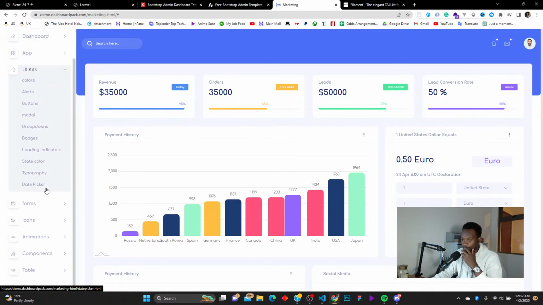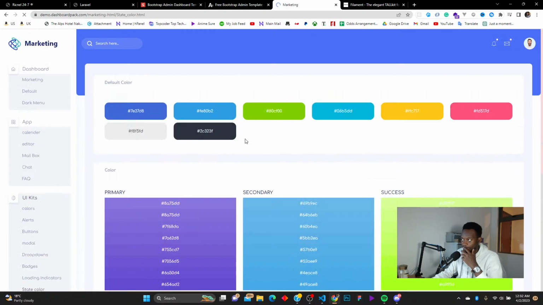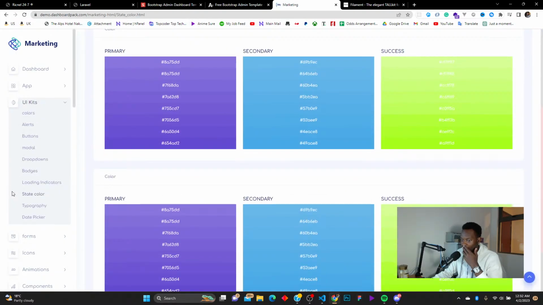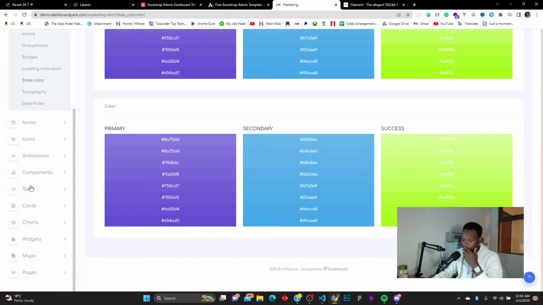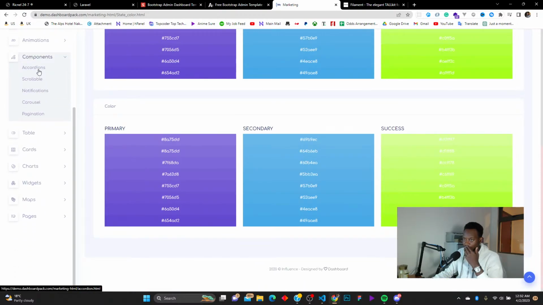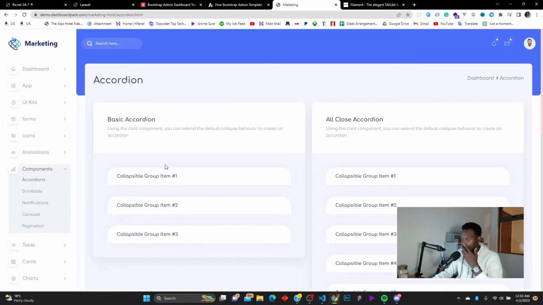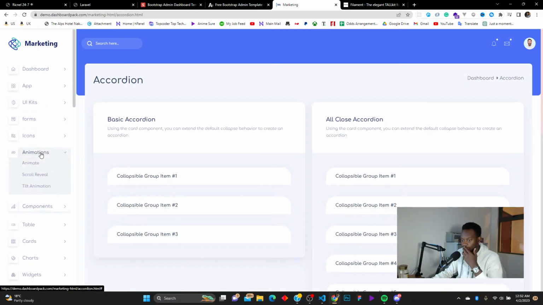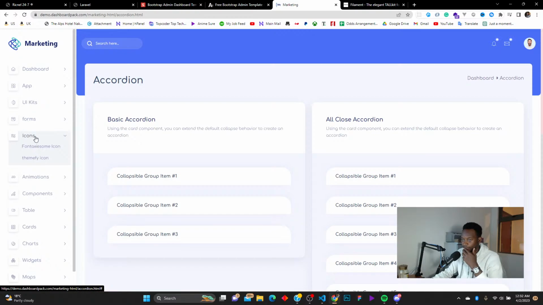We have UI kits over here. We have the state colors. Yeah, we have that. What else? Which components can we put? Accordions. The accordions are really good, as you can see. Very nice accordions. We have icons. It uses Font Awesome and Themify.